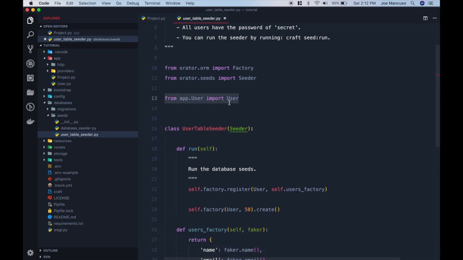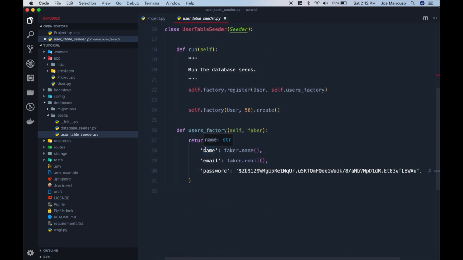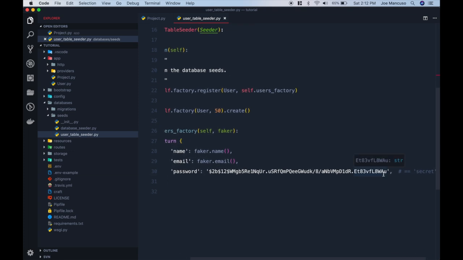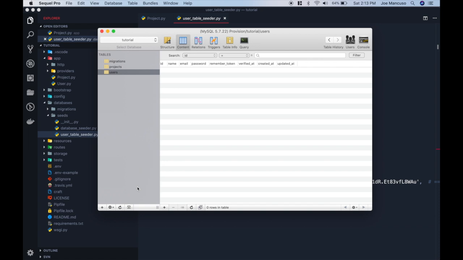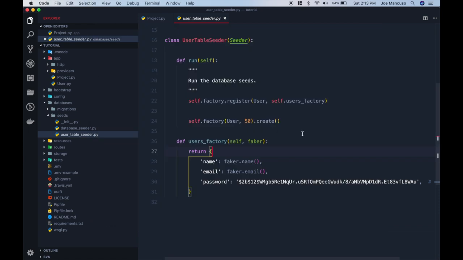This is the users model. And we're just returning a name, an email, and a password. So this password is just secret. Now, if we open up our database client and look at our users table, we could refresh and we have no users. So let's go ahead and use this users table seeder.